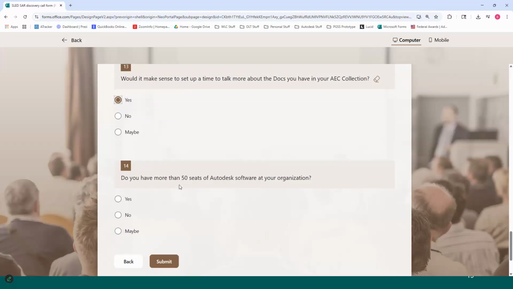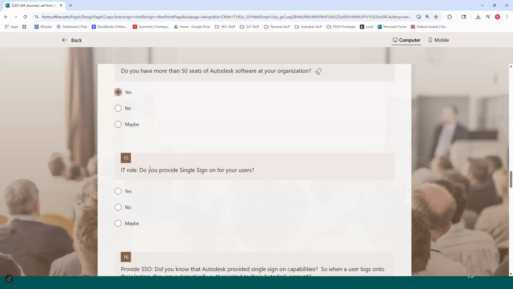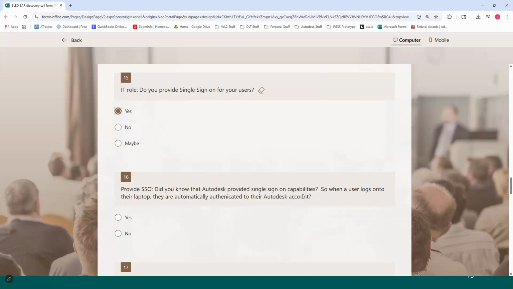Then you get into the premium discussion. So if they already have premium or they don't, like this particular customer we have did not have it, but they have more than 50 seats. So you can put yes. And I've just learned this is a good way to kind of ease into it. You provide single sign-on, they say yes. As part of your Autodesk subscription, you get single sign-on, so they'll automatically authenticate to their Autodesk account.